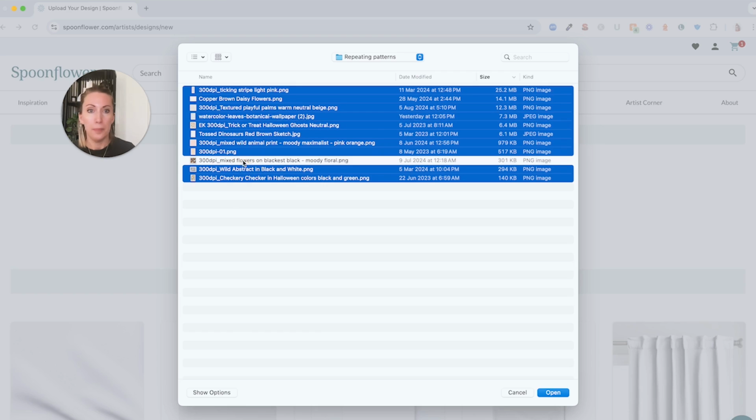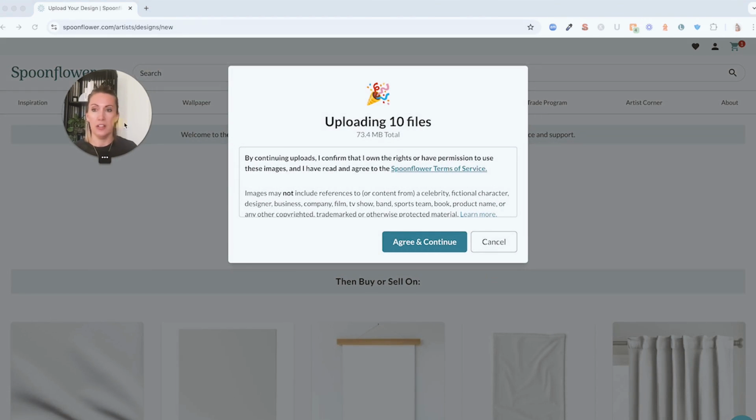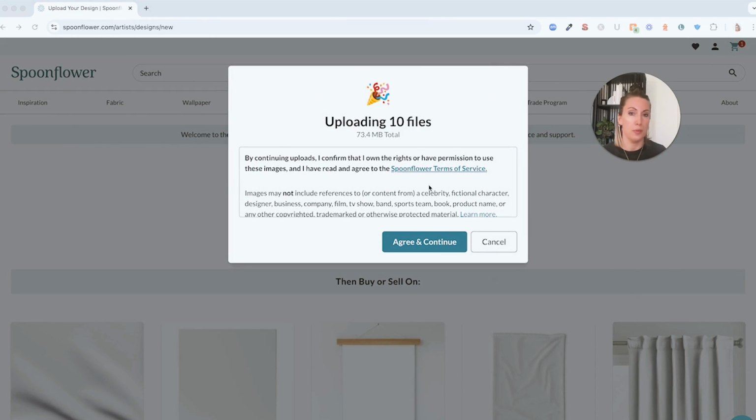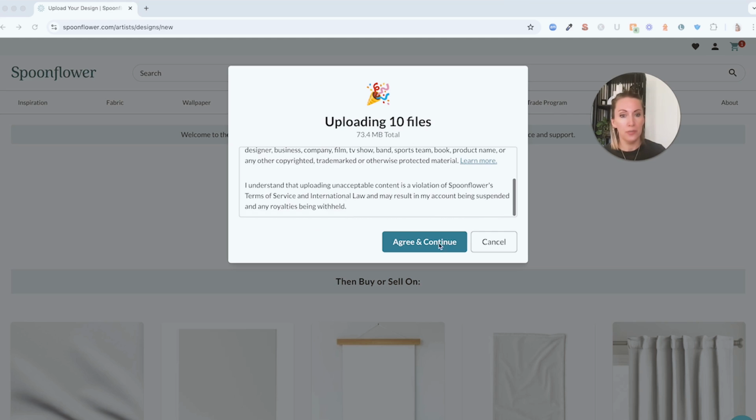I'll get rid of that one. Now you can see some of these files, 25.2 meg, 14.1 meg, 12.3. So I've got some big ones in here. I've got PNGs, I've got JPEGs, I've got a bit of a mix, all different kinds of files. Some of them are vector, some of them are watercolor, raster. All right, so uploading 10 files. If I was only uploading 8, it would say uploading 8 files. 73.4 meg in total. Agree and continue.